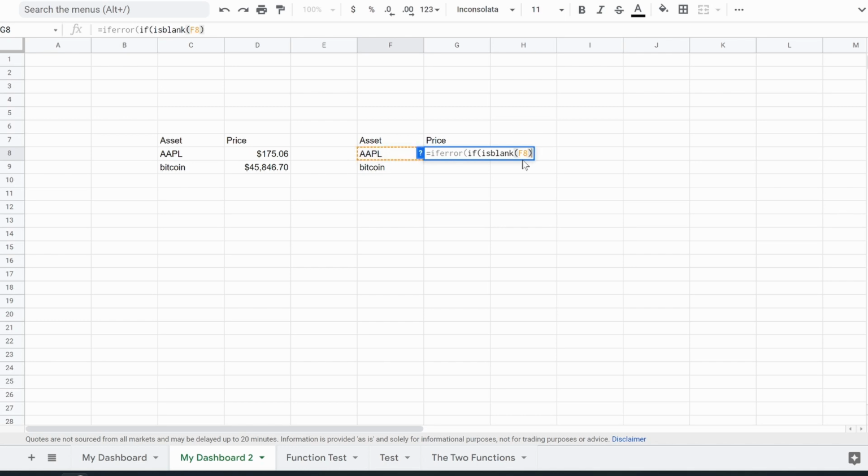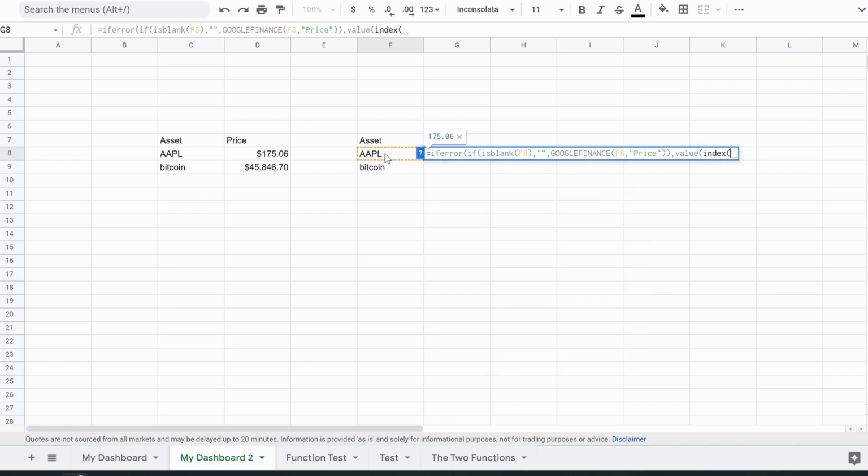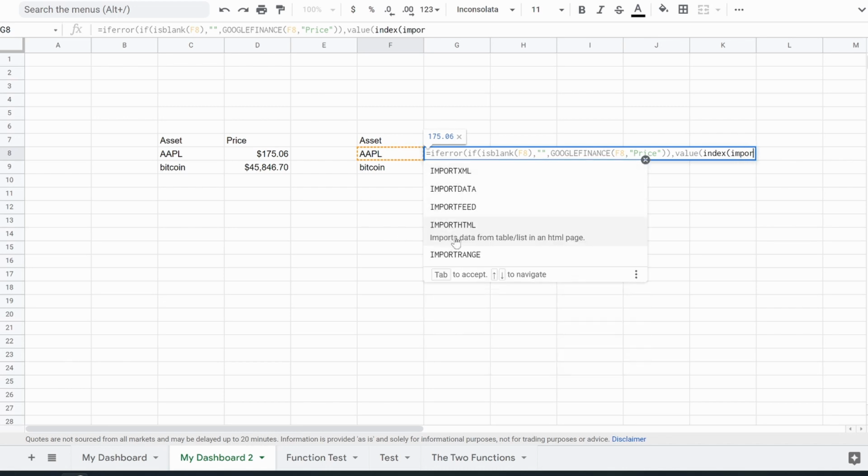Then we're going to click on this cell. So for me, it's F8. I'm going to close that. And then we're going to do comma, quotation, quotation, comma. So that's saying if it's blank, keep it blank. But if not, Google Finance, F8 again. So pulling from that cell, comma, price, because we want the price. Close that. And then you want to close the parenthesis there. Then comma, value, index, import HTML. So you can see now it's starting to make sense.